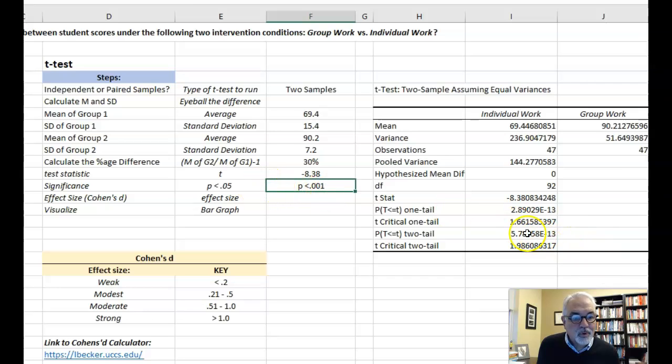Is that number right there, that p-value, one-tailed test, less than 0.05? Yes. So we reject the null hypothesis. The null hypothesis is that there is no difference between the two groups. We reject that, and we say that there is a difference.